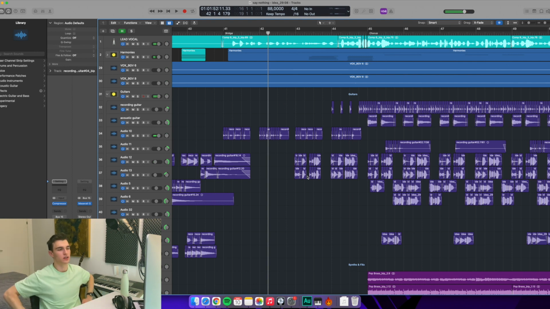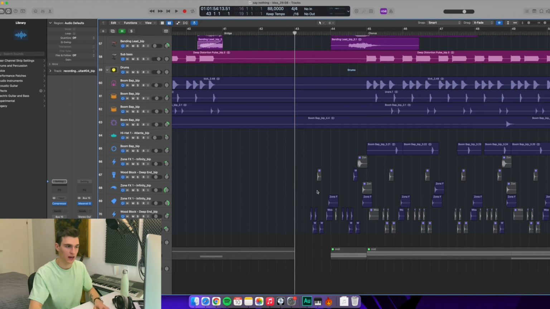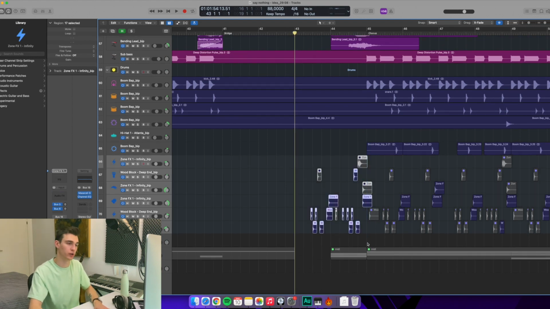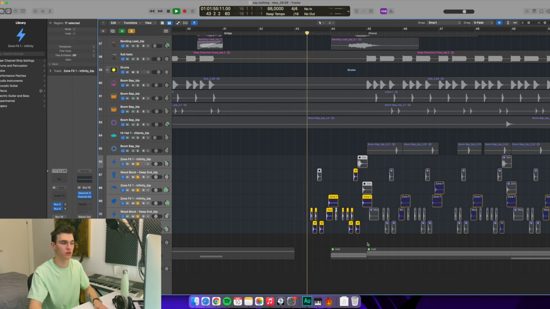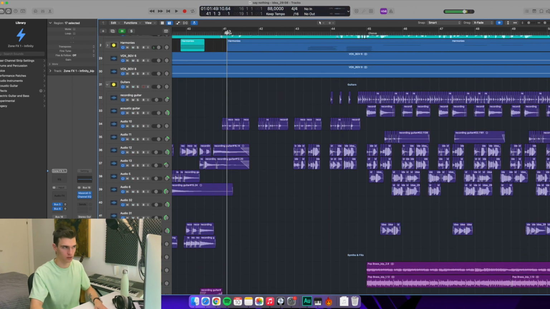So this pre-chorus is super simple. It's just some acoustic picking and the vocal, and then the second part of the bridge has the same percussion as the pre-chorus previously, and now the whole thing.